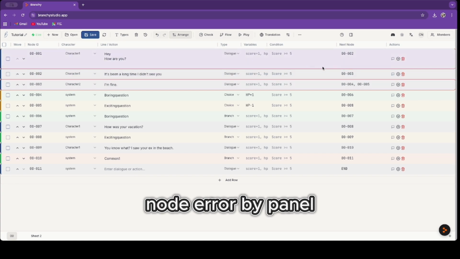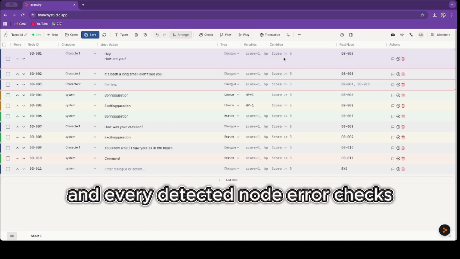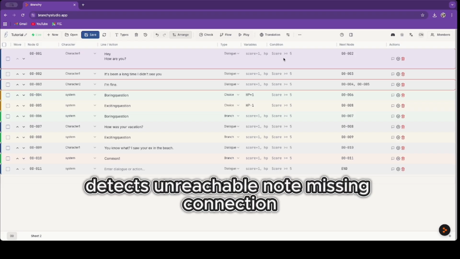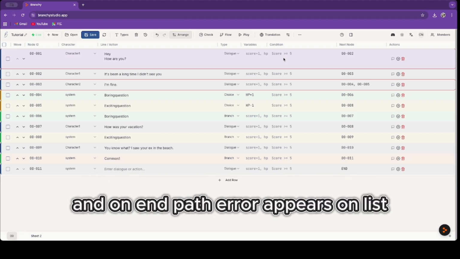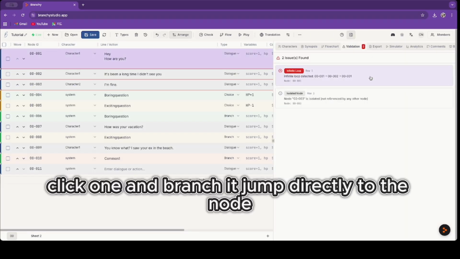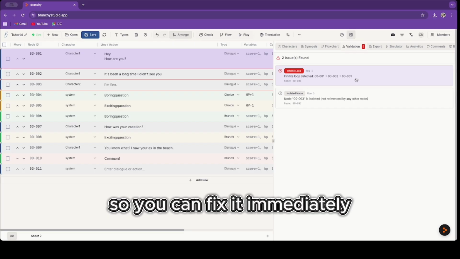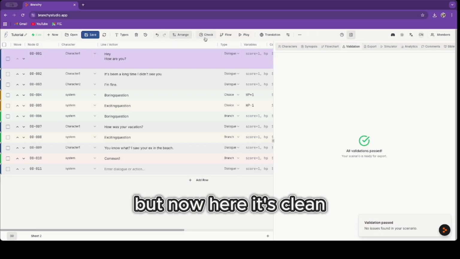node error by panel, and every node error check detects unreachable nodes, missing connections, infinite loops, and branches without an end path. Errors appear as a list. Click one and it jumps directly to the node so you can fix it immediately. But now here it is clean.